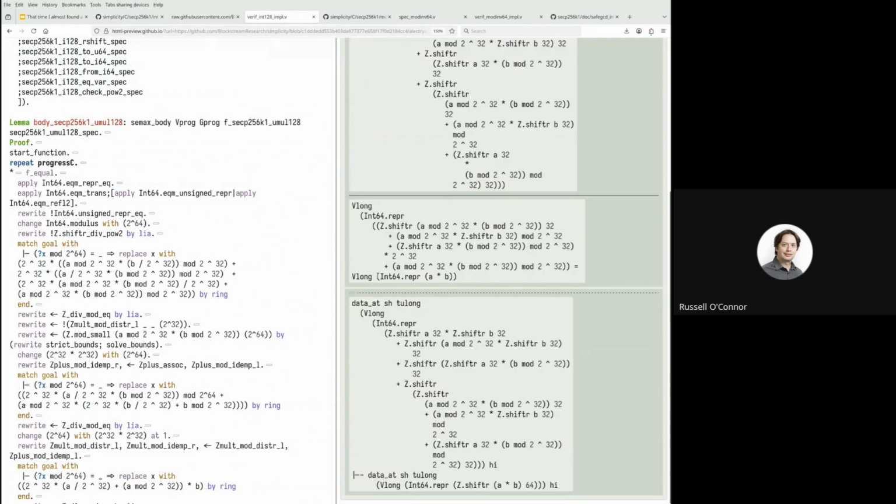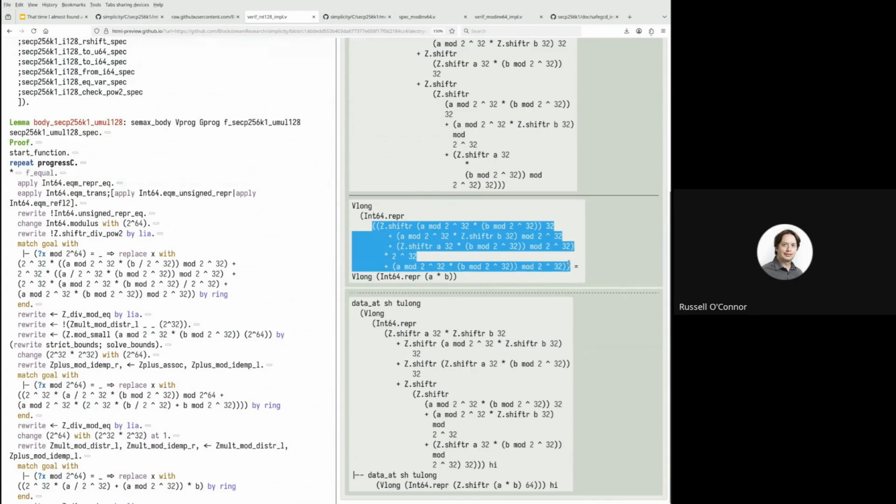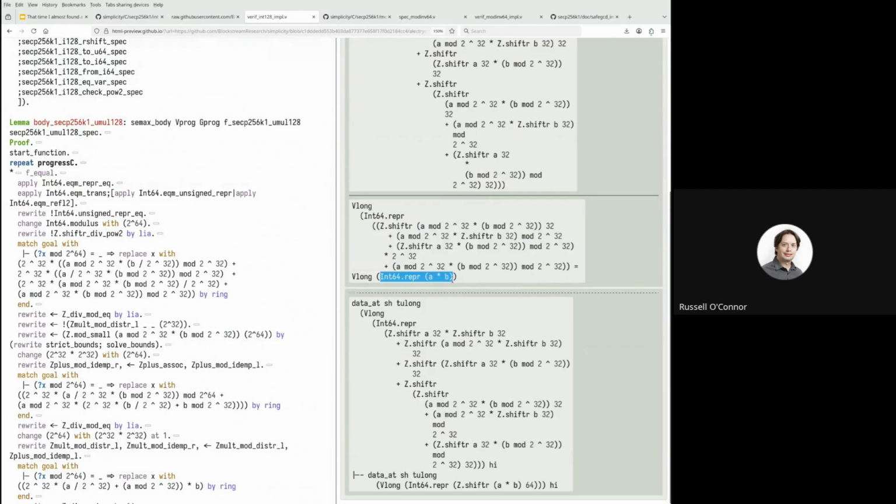One is to show that the output type, which we said was supposed to be the low 64 bits of A times B. After running the program, the return value seems to be this complicated expression. And then we have to show that this complicated expression is in fact equal to our postcondition value that we want. And similarly for the heap condition, we said that we want the heap postcondition to be the high 64 bits of the product of A and B.